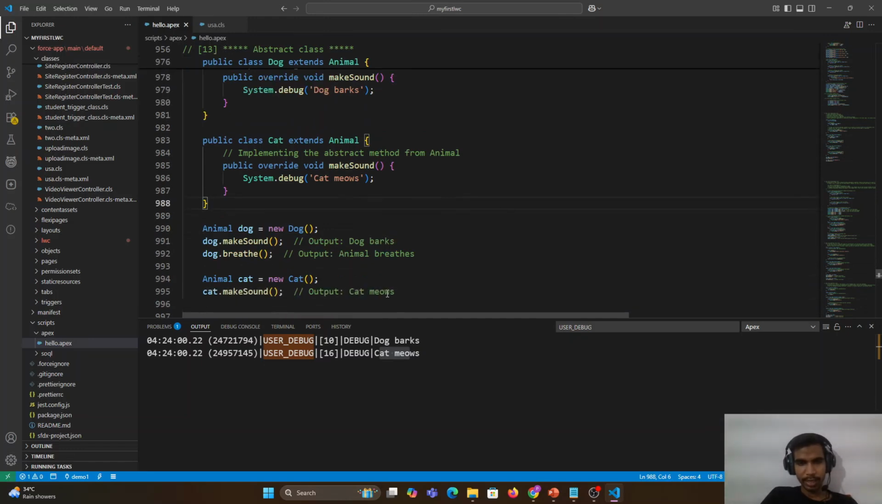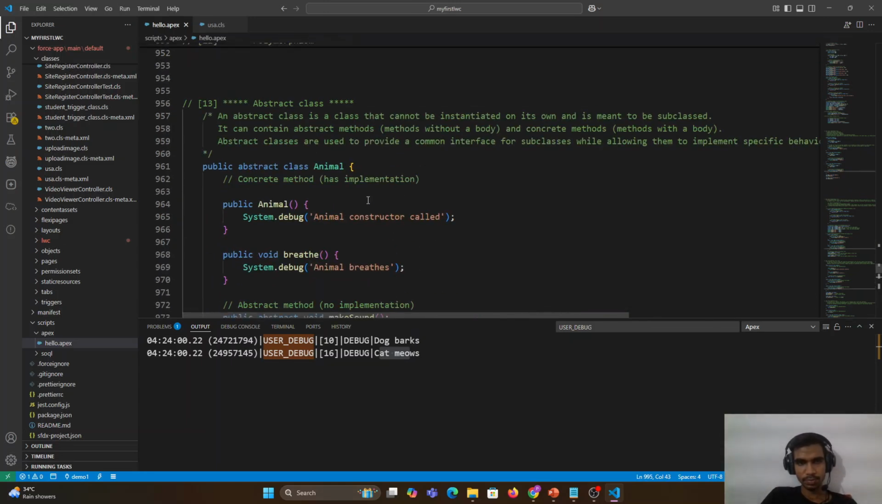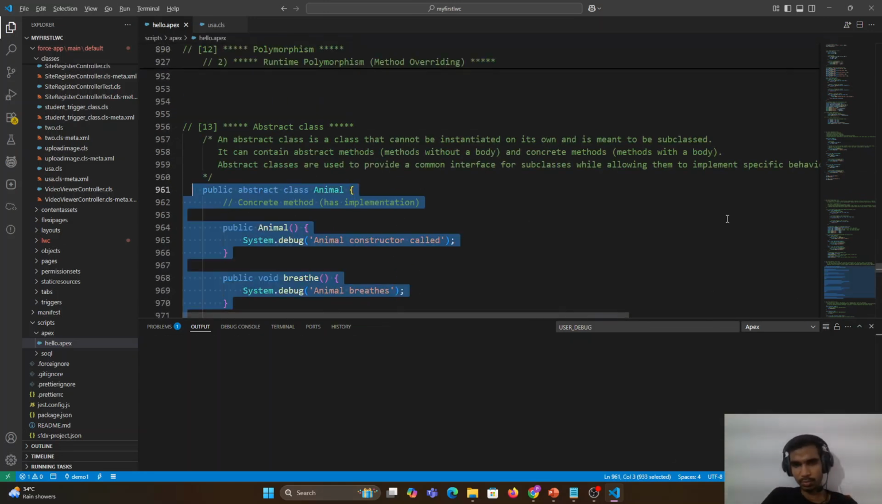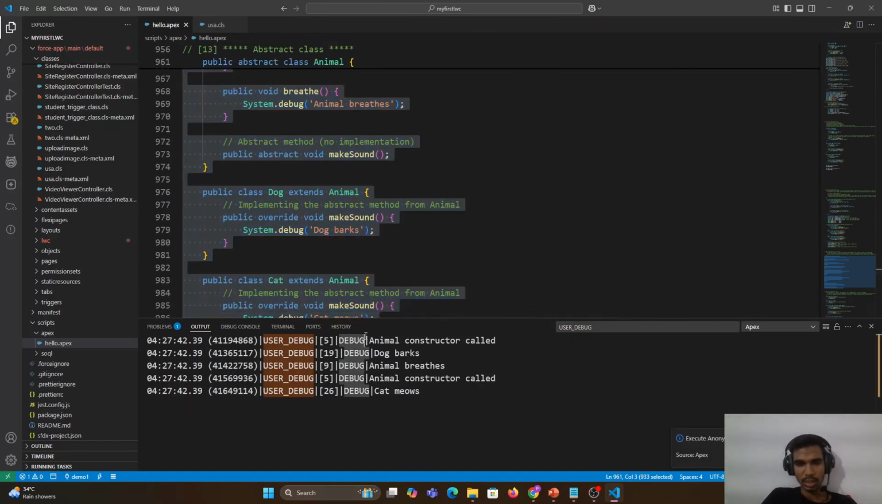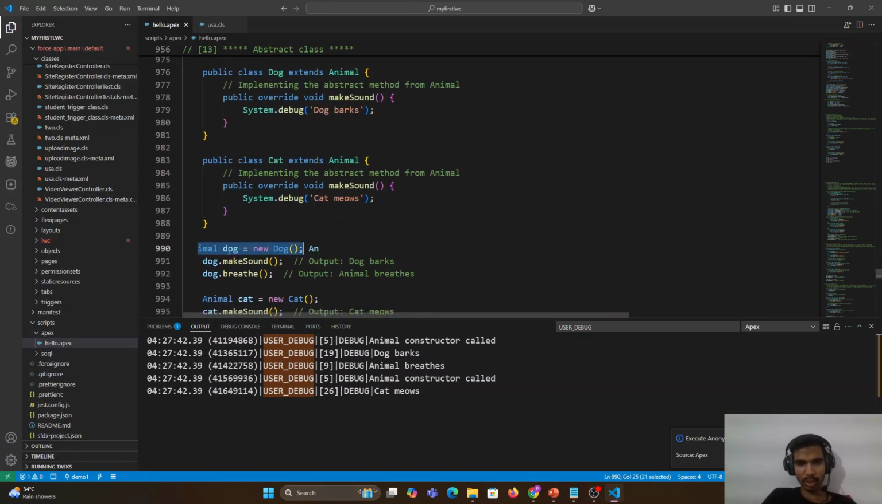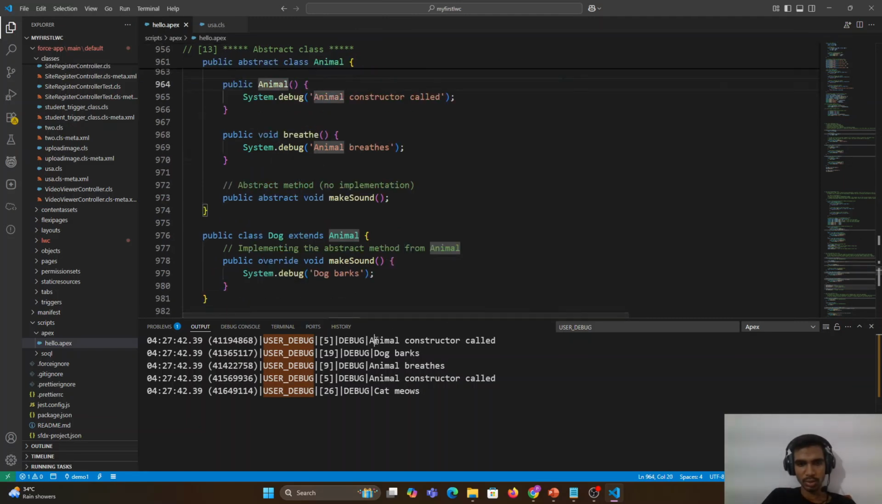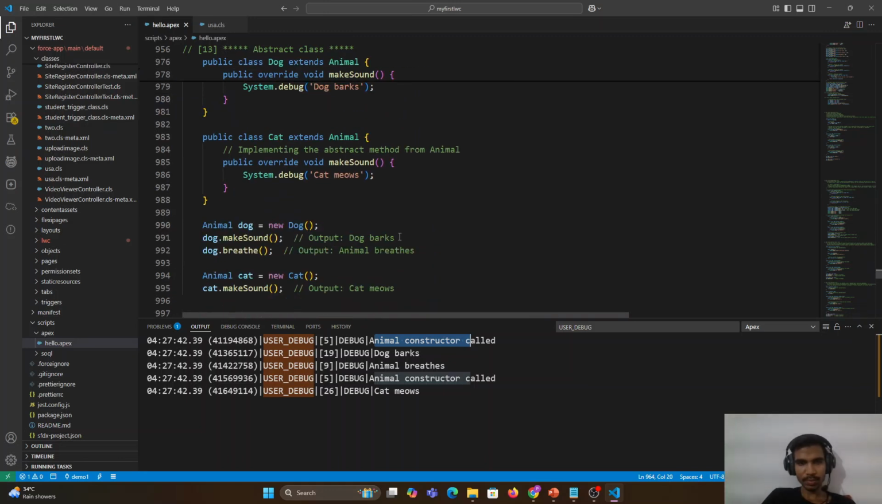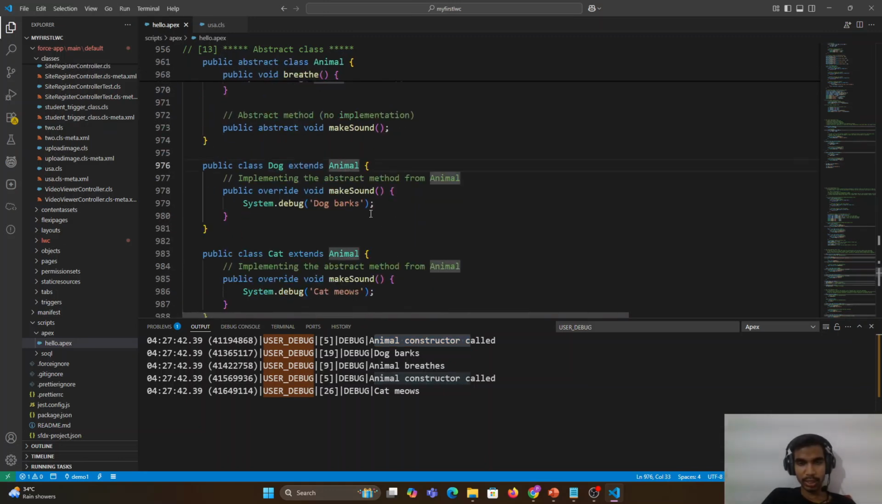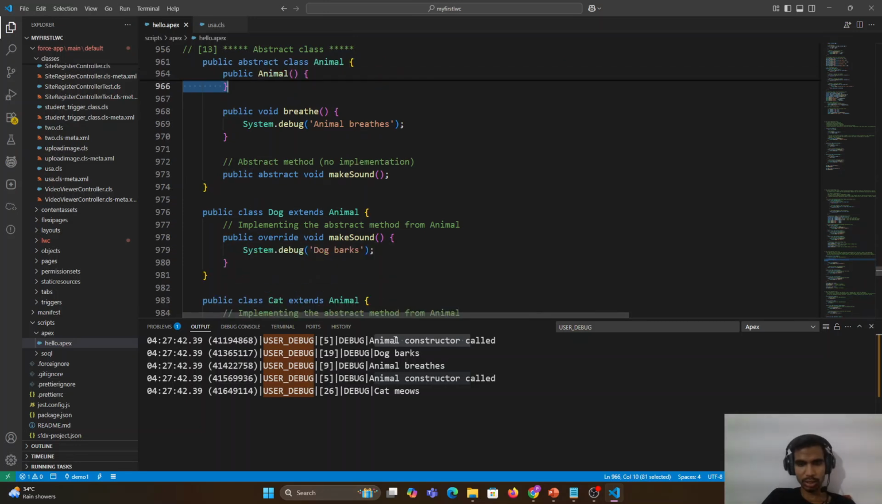Okay, now I am calling it. First, I created an instance of the Dog class. Whenever you create an instance of the Dog class, the Dog class constructor is called, and Dog extends Animal, so the Animal constructor will also be called. Here I have not created a constructor in Dog, so it automatically triggers the Animal class constructor. So here you can see the Animal constructor call.